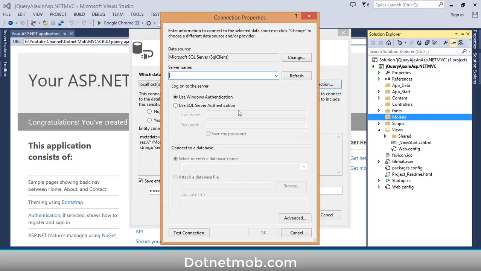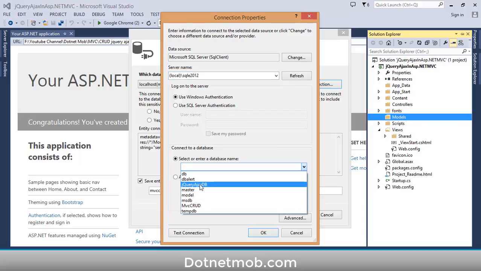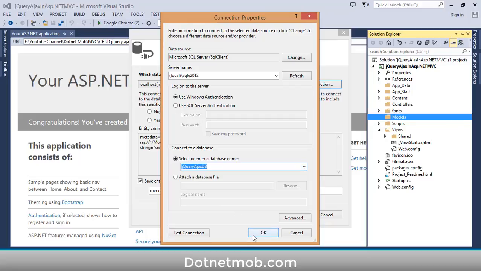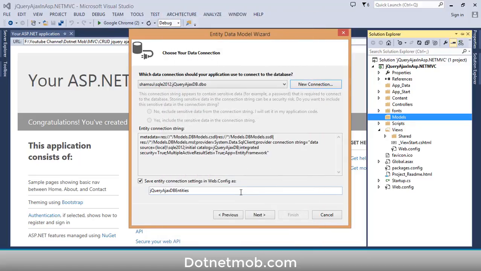In this window we have to provide the SQL Server connection and database. For me it is local/SQLE 2012. Then from this drop down I will select the database jQuery Ajax DB. Click on OK. After creating this entity model, there will be a class with this name, and we have to create an object of this class in order to interact with database. So I am going to change this class name as DB model.